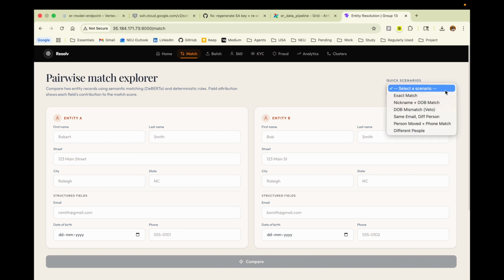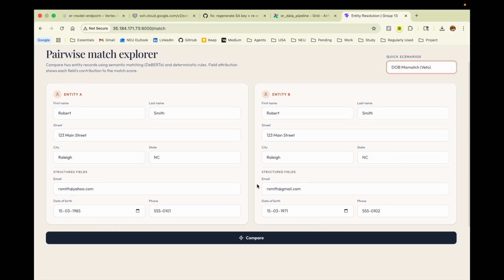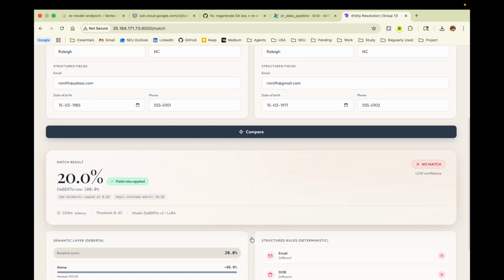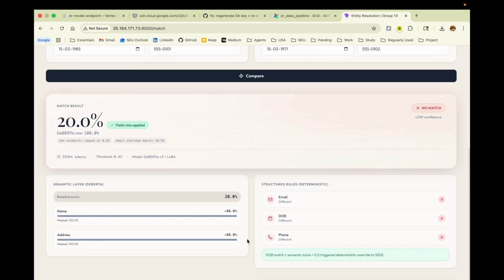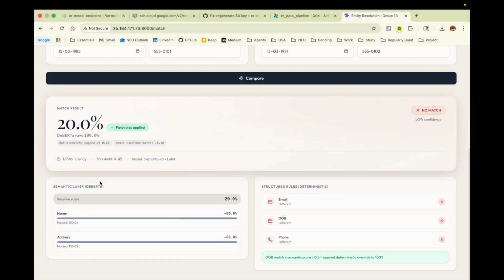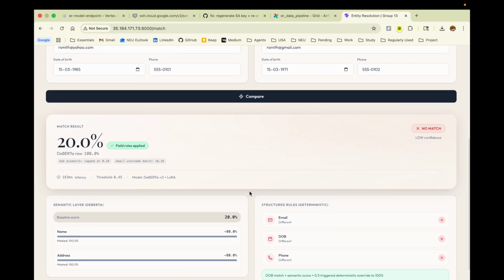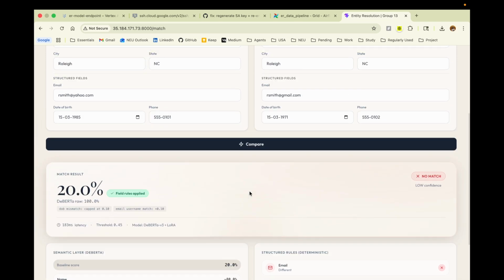We can select a scenario. Let's say the date of birth is different between two people, but most of the other records are the same. So let's compare and do a pairwise matching. So here we have the results. So it says that it's 20% confidence that the two people are the same, which makes sense since there can be two people who have similar addresses and similar sounding names, but are born on different dates. So it's a 20% match.